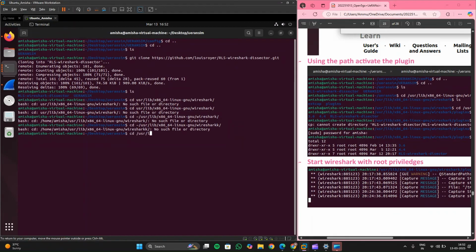/usr/lib/x86_64-linux-gnu/wireshark. Yes, so maybe there was some typo. cd. I had not done this. This part is missing, lib, the rest is the same. Maybe because of that there was this error.